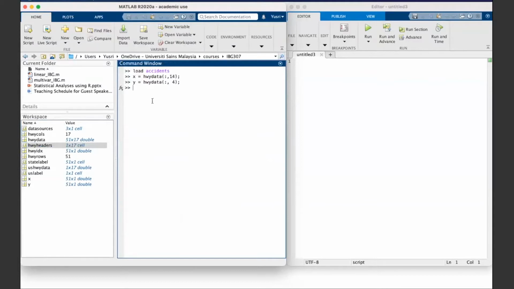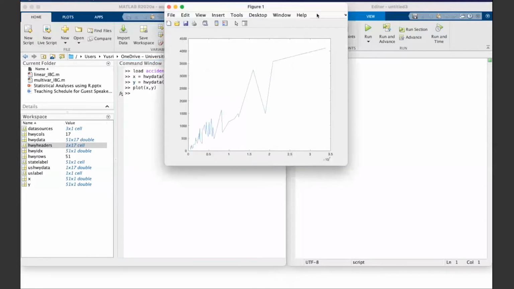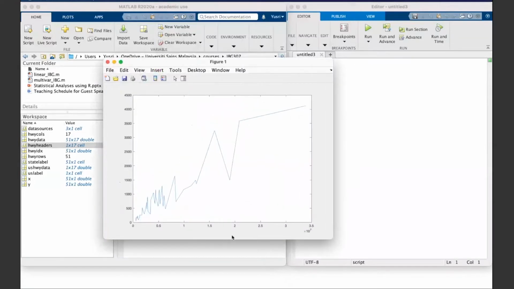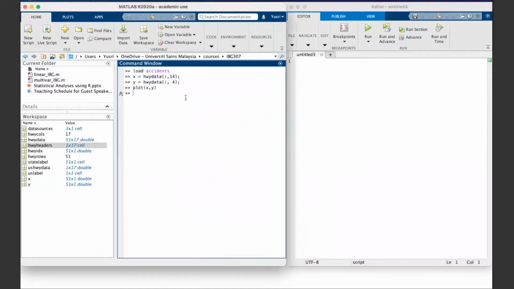This is not part of the code, but let me just show you what the plot looks like between the two. I'm sure you still remember, if you want to plot X versus Y, it's just plot X versus Y like that, because here's X and here's Y. We already defined them. When we press enter, the plot window should come up, and you should see the plot. On the x-axis is the population, and the y-axis is the traffic fatalities. So far, so good, everyone? Yes, Doctor. Okay.